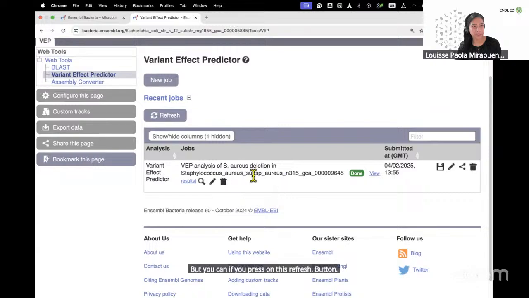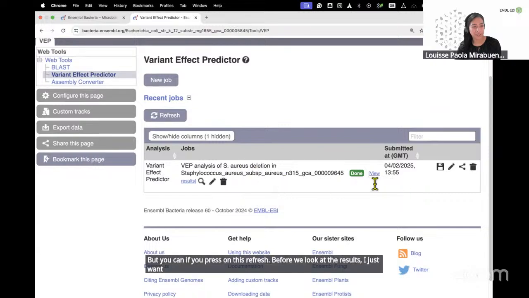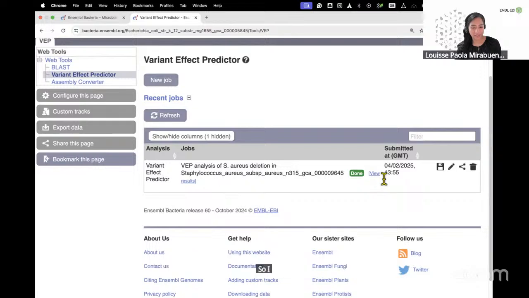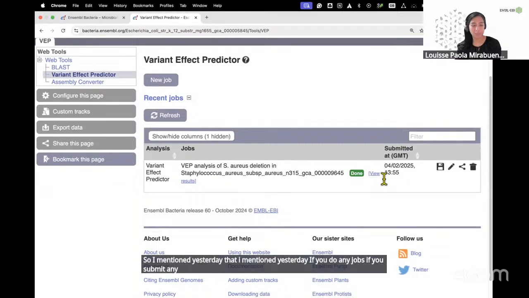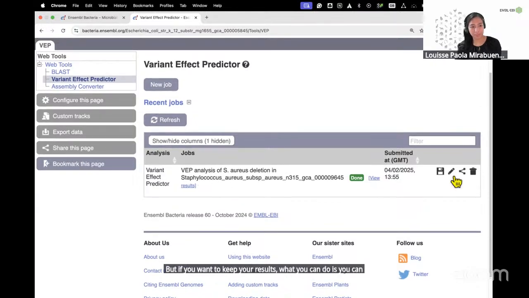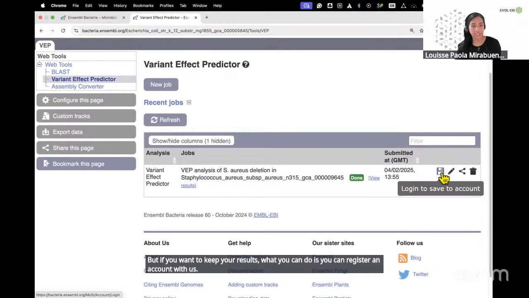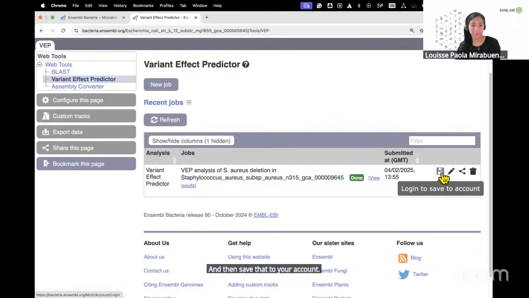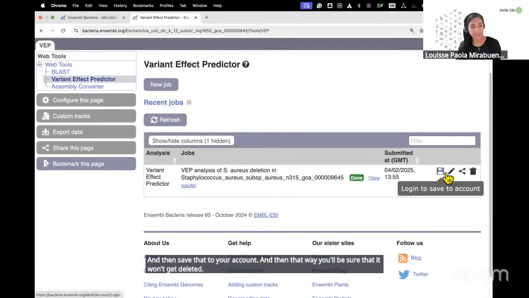Before we look at the results, I just want to show you a few options. I mentioned yesterday that if you submit any tools jobs on our website, we keep the results for 10 days and then we delete them. But if you want to keep your results, you can register an account with us and then save that to your account. That way you'll be sure that it won't get deleted. You can do that in here.